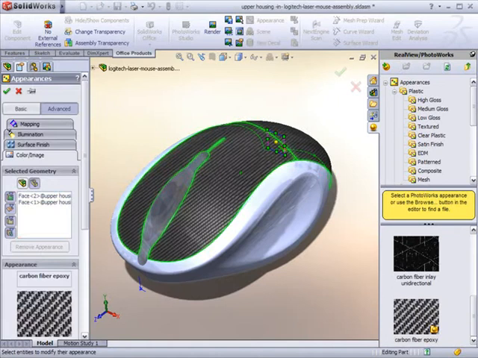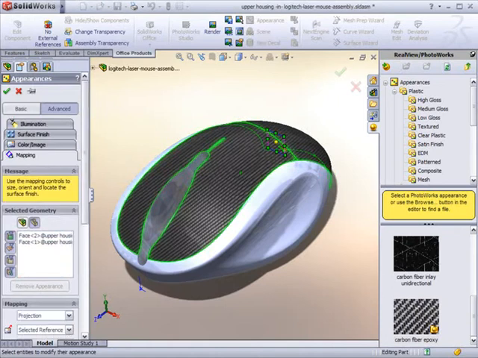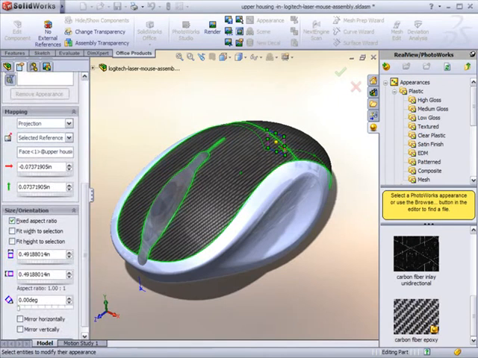In addition, photoworks allows you to pre-select faces. While they are selected, browse to the material that you'd like to apply to those faces. Then click the Apply Material icon in the upper left corner of the Appearances task pane. By holding down the Alt key while you apply this material, you can easily adjust the texture and appearance properties.